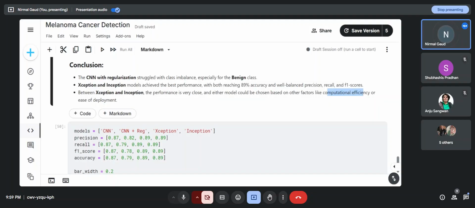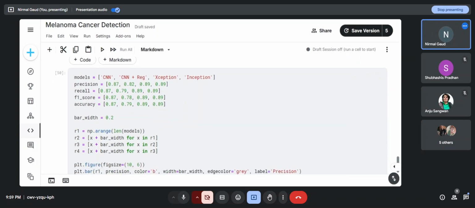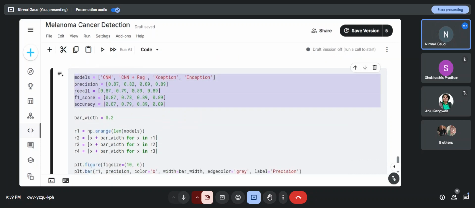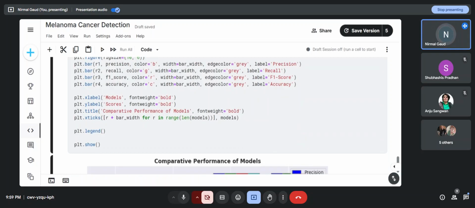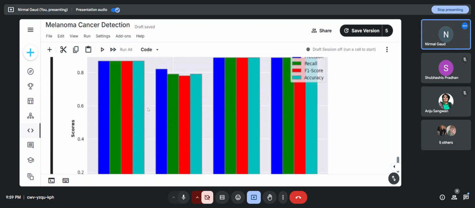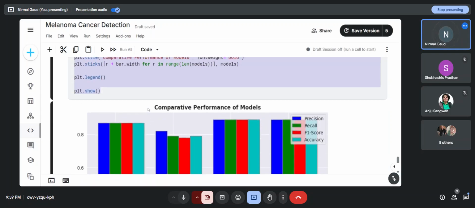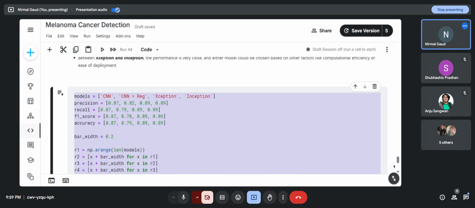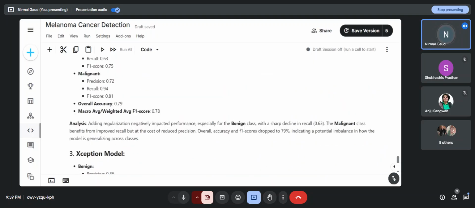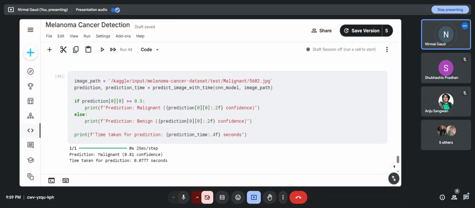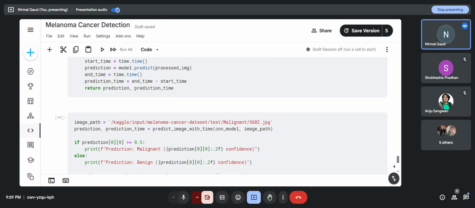And here are all the scores, and I performed a comparative analysis of them. This is the comparison. Okay, and I think I added one more thing.